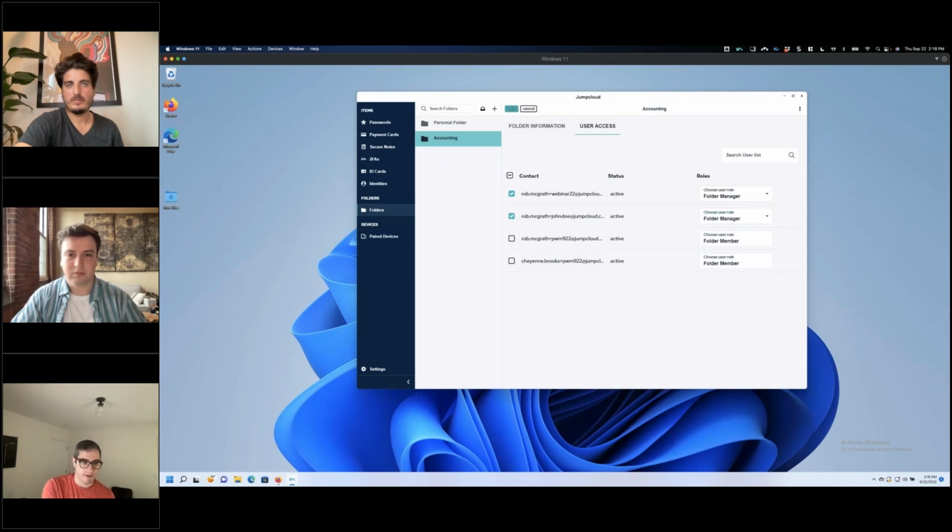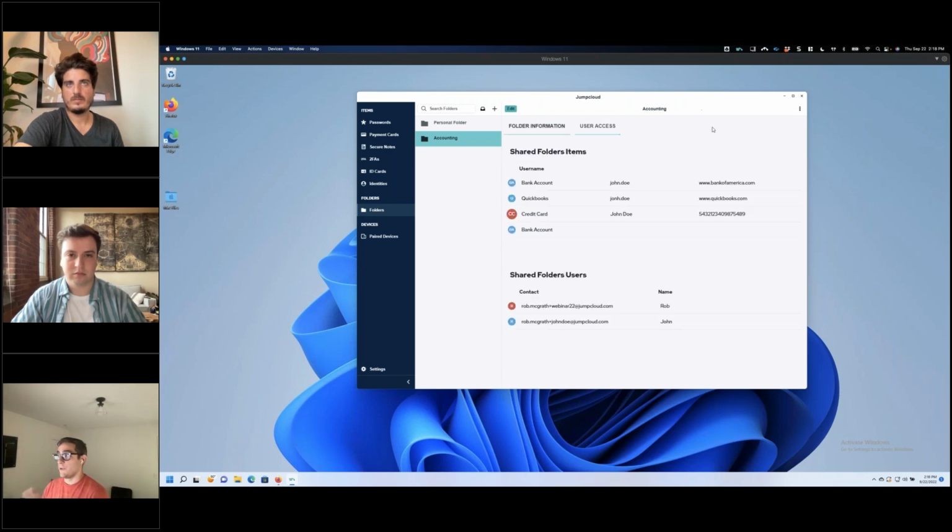I'm going to see if I can demote myself on my other device over here. And basically, when you're a folder member, you can only use the password with autofill. So that means they can't reveal the password to themselves. They can't copy it. They can't paste it. They can't export. And they really are only able to use it in the context of a browser extension.